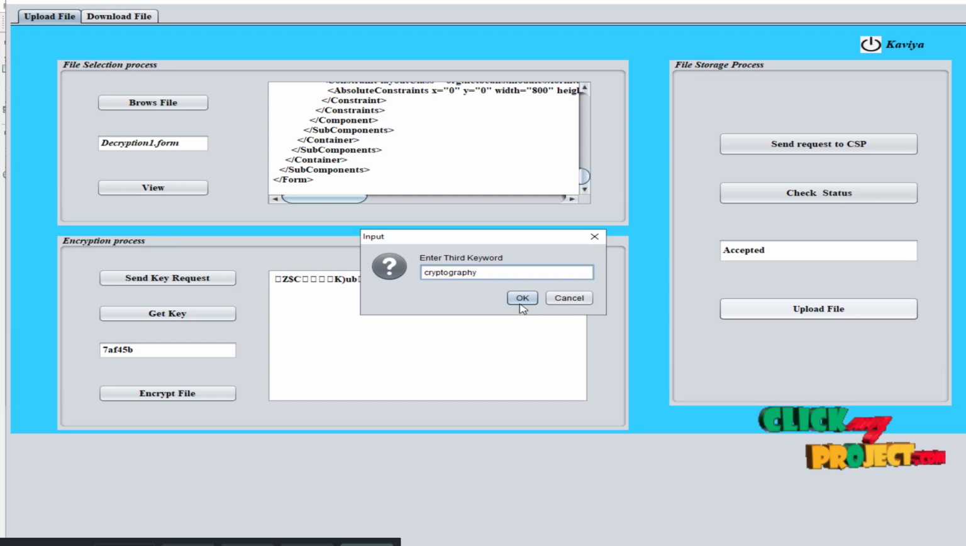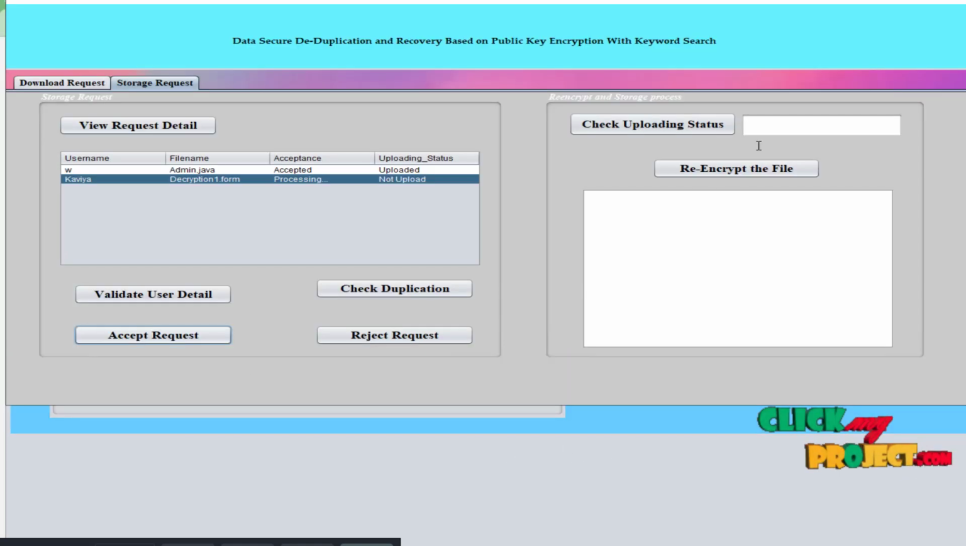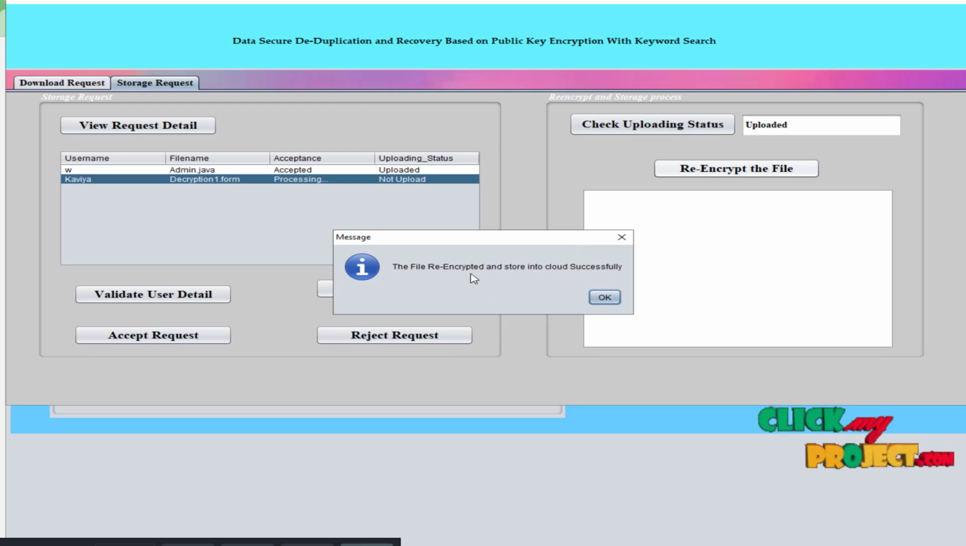After entering the key, the file will be successfully uploaded. The user can search their file by entering the keyword. It is the cloud server module. By checking the upload status, he can check that this file will be uploaded and re-encrypt the file. The file is successfully re-encrypted and stored in the cloud.